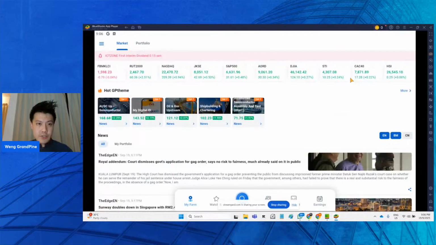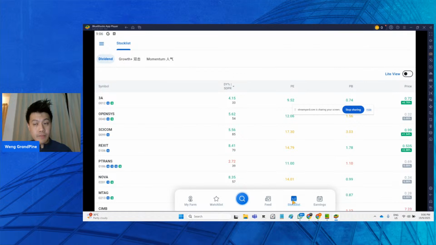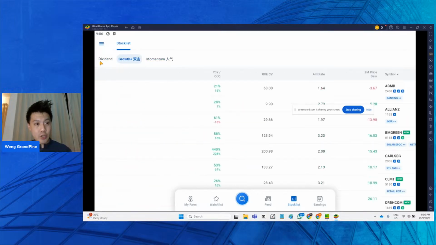All right, so this is the Value Farm. But my Value Farm will be slightly different from yours, because I have this thing called stock list over here. Do not worry, I will go through each of these stock lists.